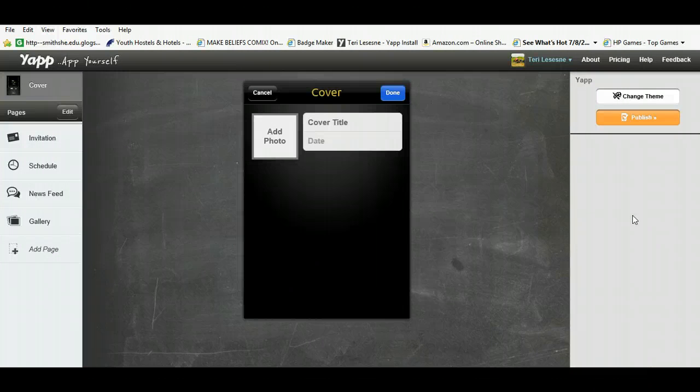You can make several different kinds of decisions as you're putting this app together, so have in mind the basic things that you want to put in there first, but understand that you can edit this at any time, and whenever anybody logs into this particular YAPP that you've created, the changes will show. It will update automatically. So the first thing they ask you to do is to select your cover.